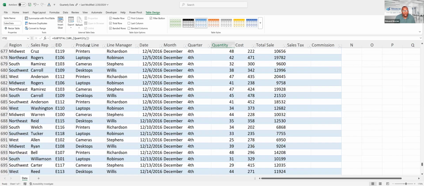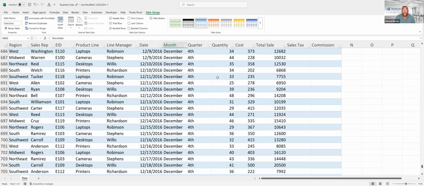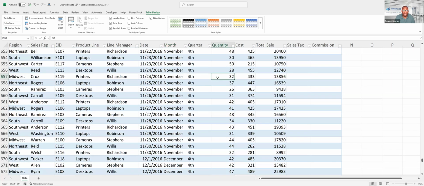I also want you to notice, and this is a side note, that when I'm in the table and I start scrolling down, notice that the column headings have been replaced by the field headings from my table, right? So this is great. This is allowing me to keep my field headings in place without having to do freeze panes or any of those other things that we would typically need to do.